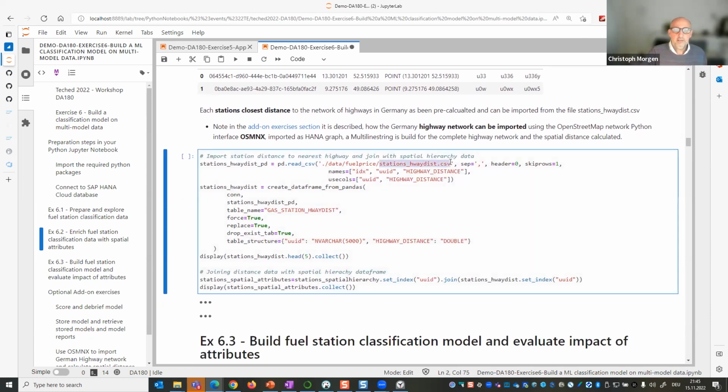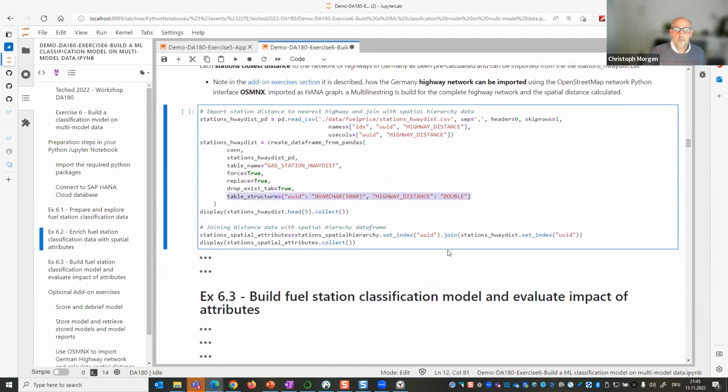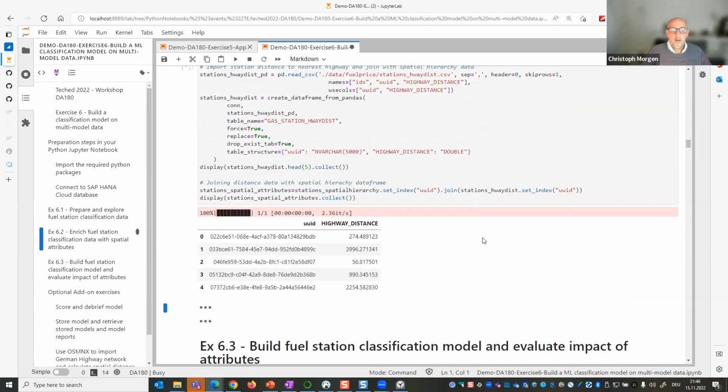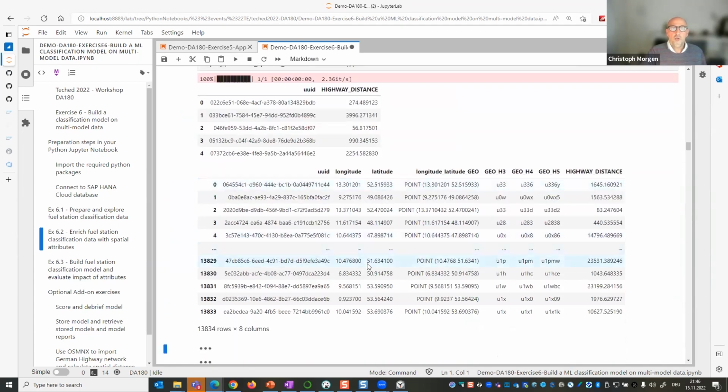But this we have prepared here as a CSV file, which you can then import again. And again, we're using create data frame from pandas, specifying the table structure which we want to import this to. And then we're basically using a join between the imported station's highway distance and our spatial hierarchy data frame, which we created before, which then has all the spatial information for each station ID. Longitude, latitude, the point location, the geohashes, and the highway distance.